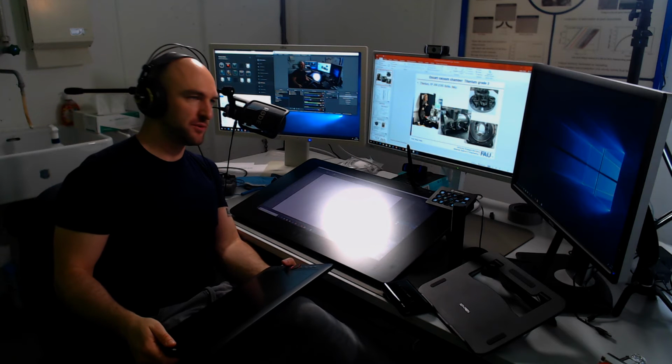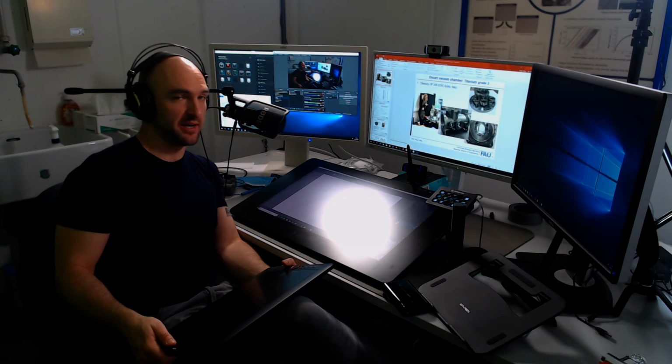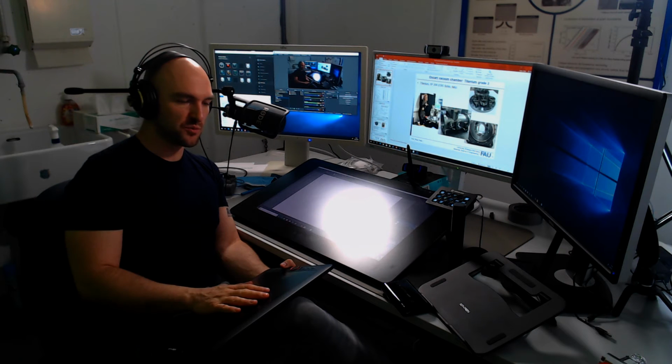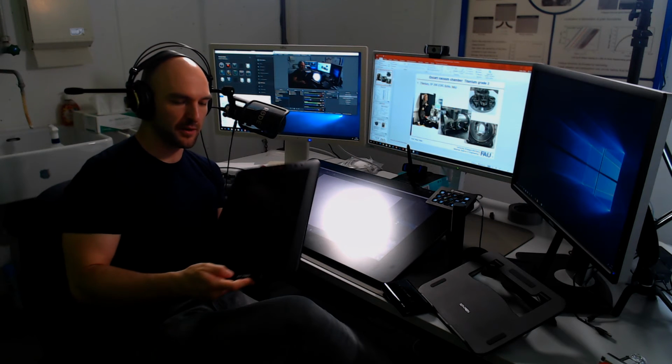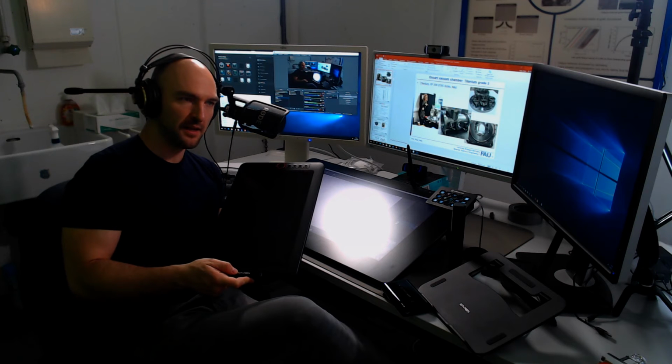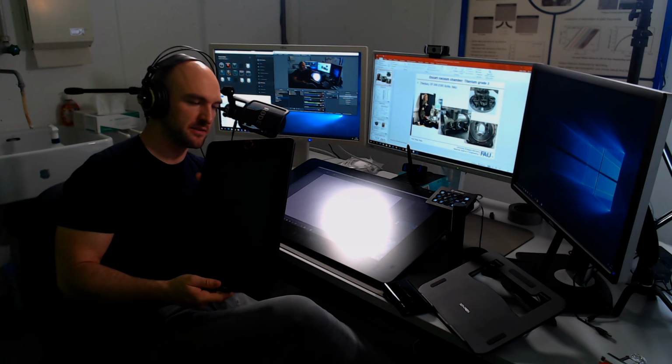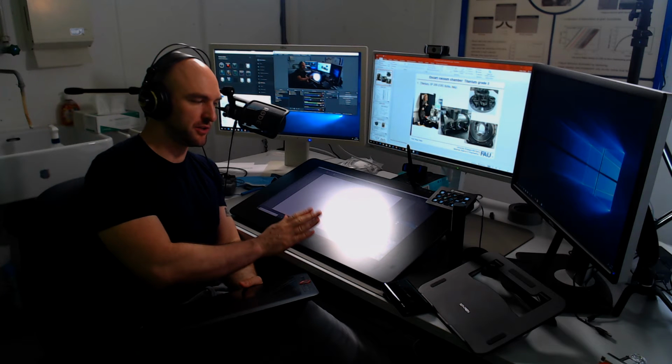I have to be honest with you though, I wish I would have gotten a little bit larger one. Being used to the 24-inch one, the 13-inch one is a little bit small. So this is from a company called XP Pen. And this one cost about 350 euros. Okay, so this is about an order of magnitude cheaper than this thing here.